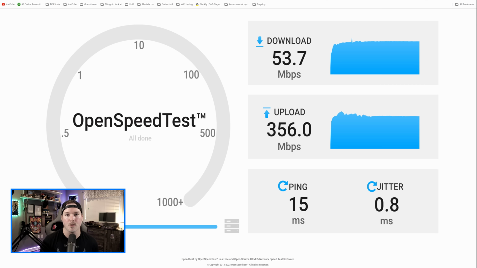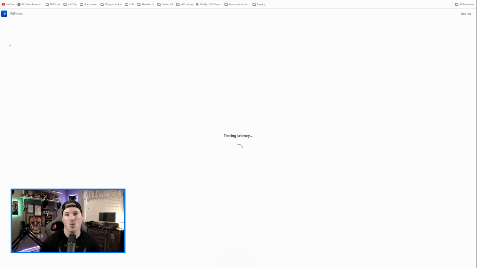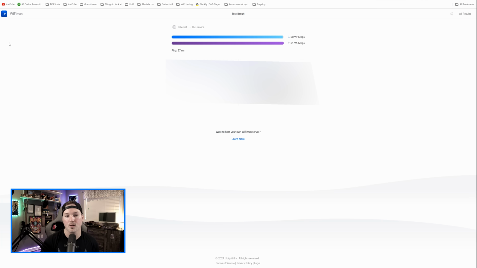Now let's try doing a speed test to see what we get. Now we're connecting to wifiman.com. That is their speed test, and we'll see what we get. And our final results were 50.99 down and 51.95 up, which is pretty good, and we would still be able to connect to our servers and do our work.